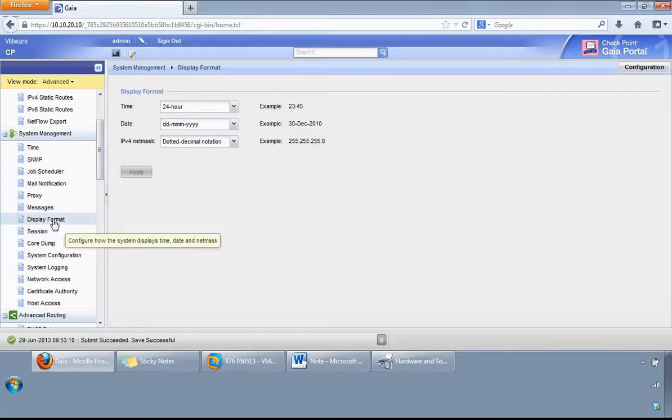Display format, so you can do the formatting for the time, the date, and IP version 4 can be adjusted here. So the time can be 24-hour clock as well as a 12-hour. You've got various formats for the dates, and you can do the IP version 4 using the dotted decimal or the CIDR notation /24, for example, from here.